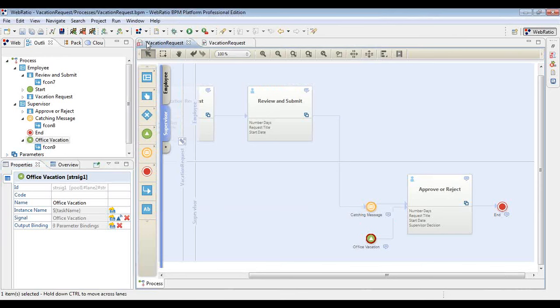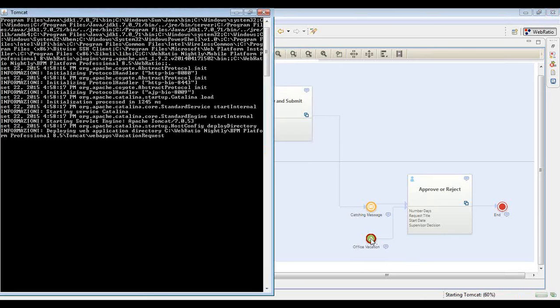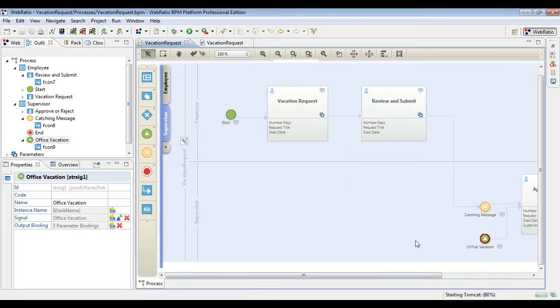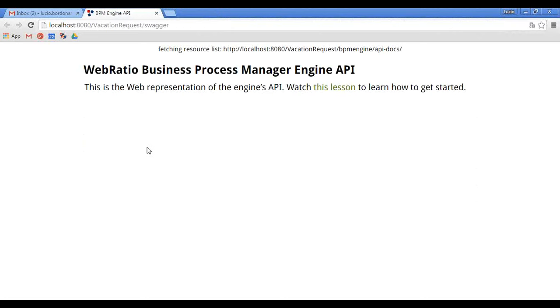Well, at this point, if you save and generate the process, you can let the process start directly from a signal, okay? From the start signal event. This will skip all of the previous part of the process. Okay, so let's wait for the new Swagger homepage.